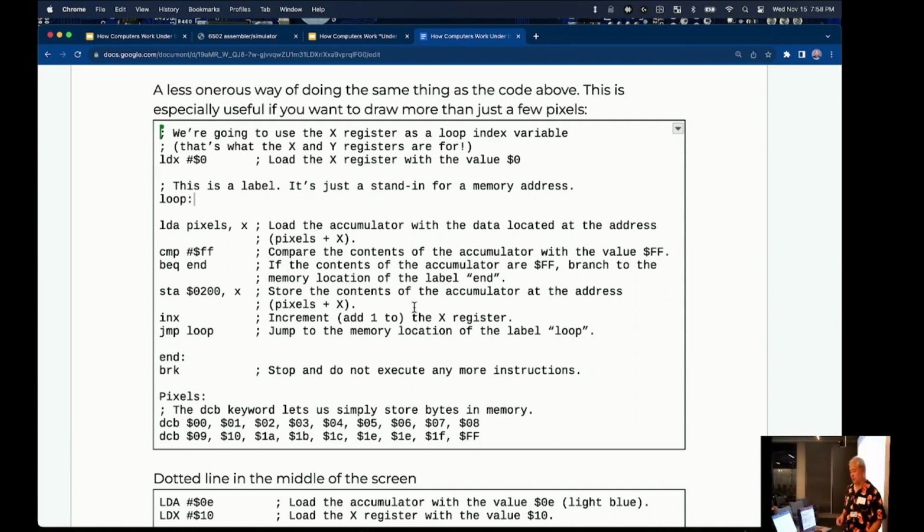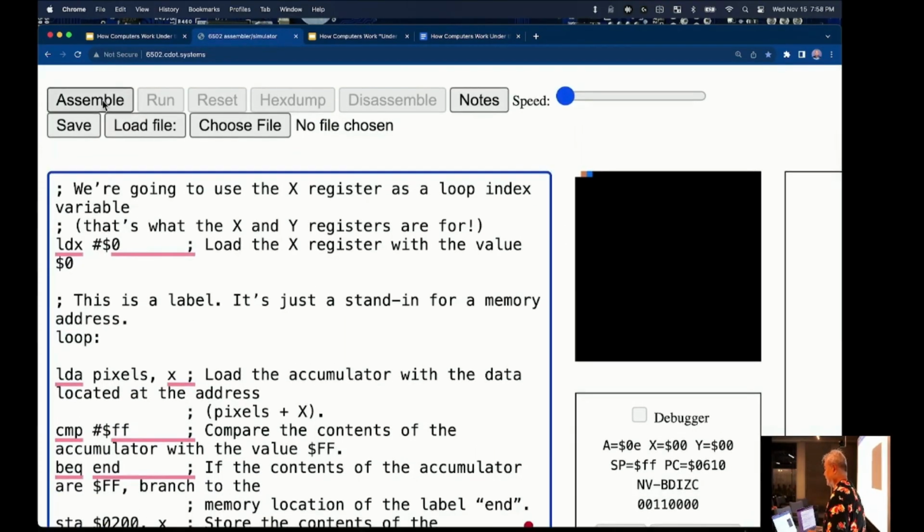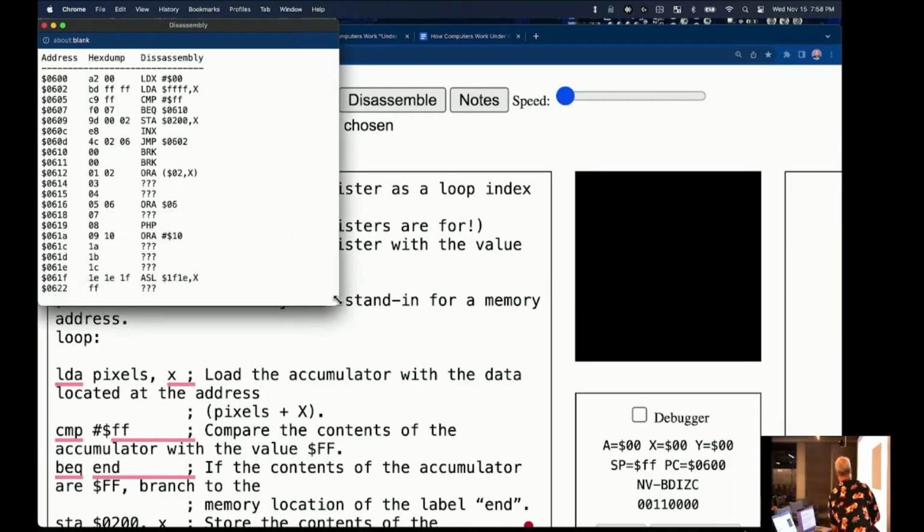Let me switch back to the simulator, and I will assemble it, and I will show you the disassembly. So once again, all the instructions I wrote have been translated into the numbers that the computer understands. The program actually ends here. I usually end my programs with BRK. That means break. That means stop. And then the rest of this stuff is question marks. Basically, it's the assembler trying to say, I don't know what these numbers represent.